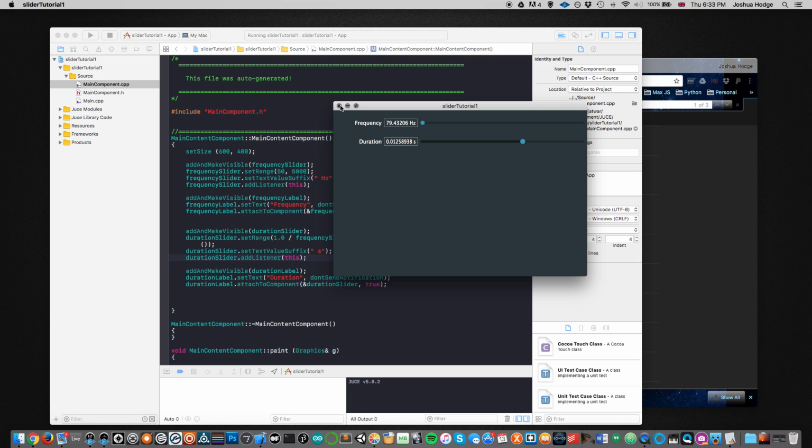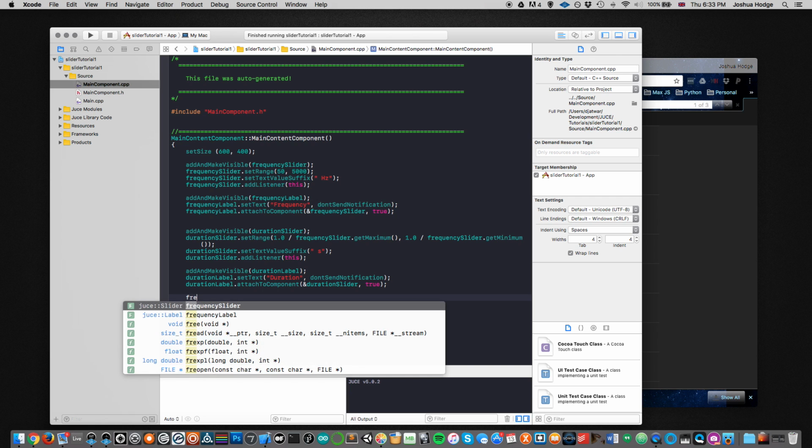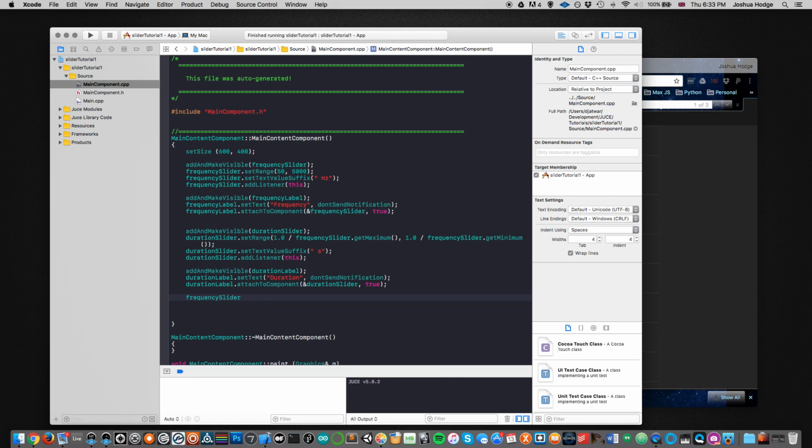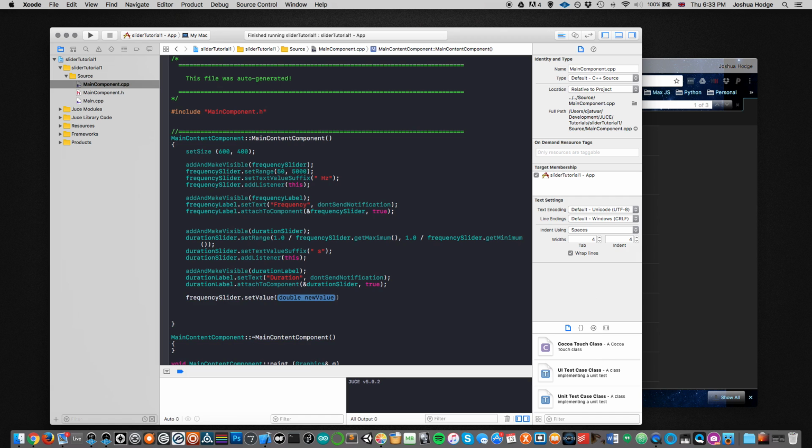Okay, so let's try to do something about that. We can just set an initial value for the frequency slider. So we could do frequency slider set value, and let's just make it 500. Let's see if that fixes things.